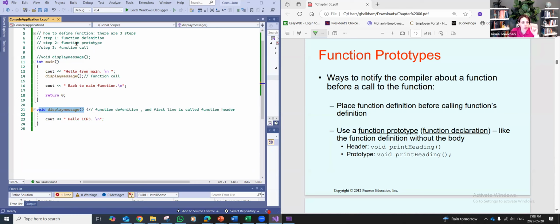And usually a function prototype is a copy of the function header with some adjustment. If there is any information inside the parentheses, we have to remove the variable and keep the data type while creating a prototype. And we have to remove the data type and keep the variable while we are defining the function call. So that's the difference. We'll practice it in more detail.